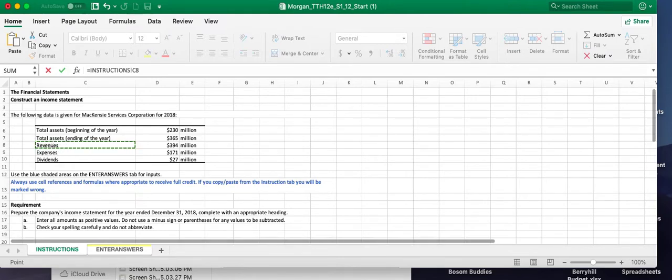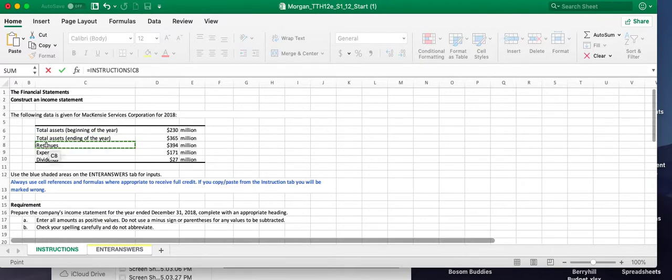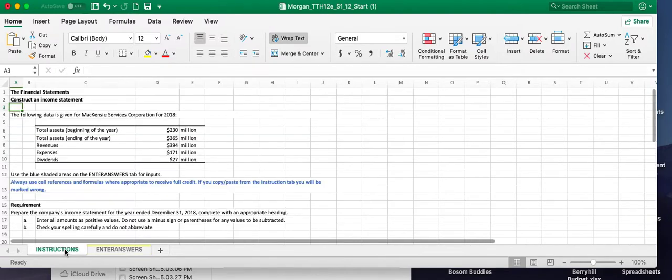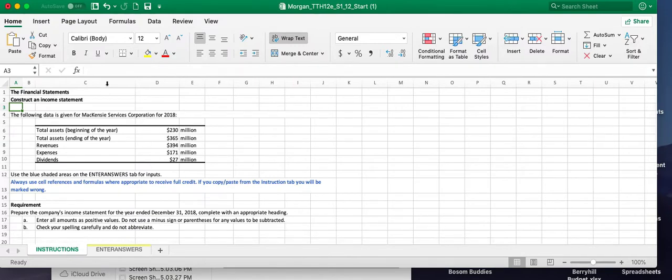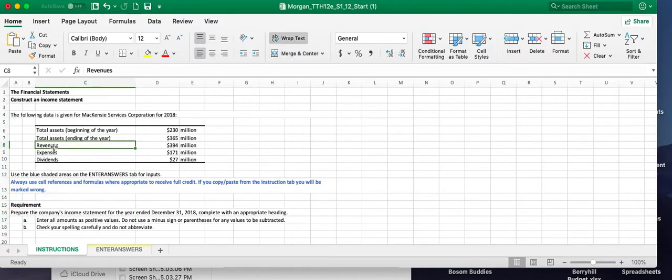So what I've done is I clicked over here where I wanted my answer and I typed in equal. Then I clicked over here and I clicked on revenues and I'm going to press enter and the word revenue shows up. When I click on the word revenue, you can look up here in the formula box and see that it equals the instructions tab C8. So if I go over here, I'm in the instructions tab and I look at C and then go across to number 8 and I'll see that in cell C8 was the word revenues.